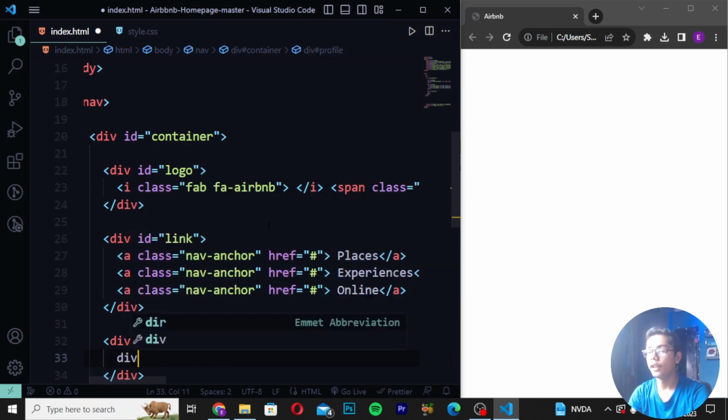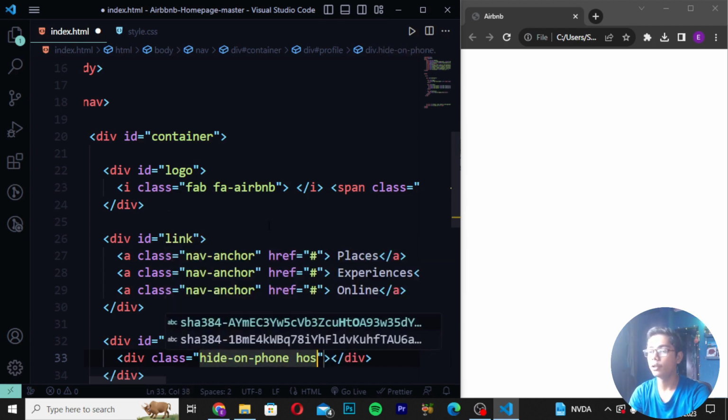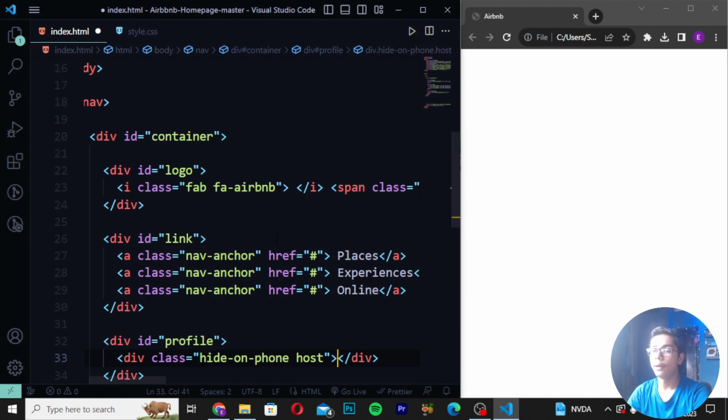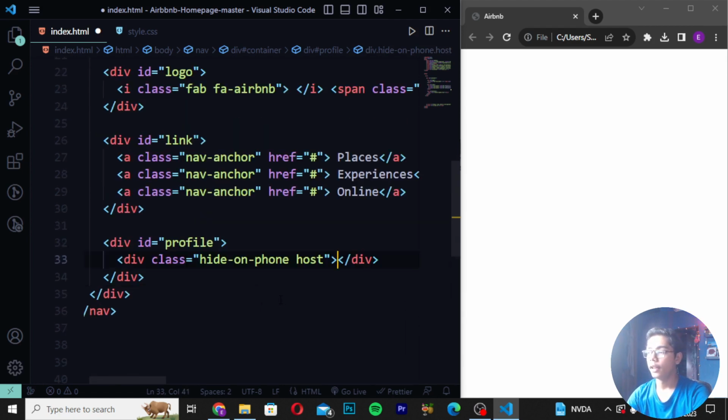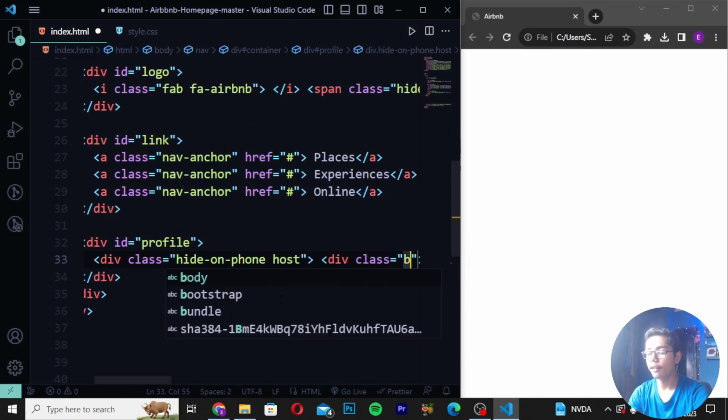Then here you have to create a div with the class in this ID profile, which should be hide on phone, like we have written at the top. But with that, I will also be writing host, so our IDs will be different and we can style this. And then in this div, I will be creating another div as become host.